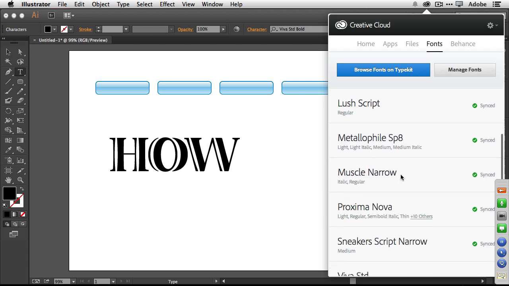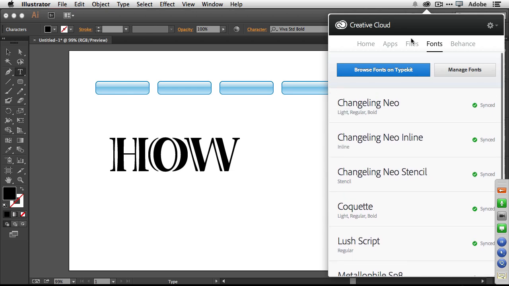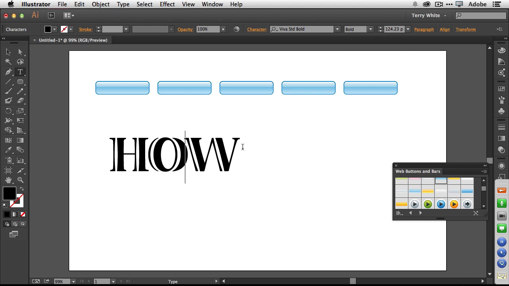As you saw, Viva Standard is now being managed by the font manager inside of Creative Cloud. So this is where I would go to manage fonts or uninstall fonts if I don't want Viva Standard anymore, or any of these other ones. Another advantage is that I can have Creative Cloud installed on two of my computers. If I go to my other computer right now, Viva Standard is there because it's synced to the same Creative Cloud account, and therefore any fonts I install on one will be installed on the other.